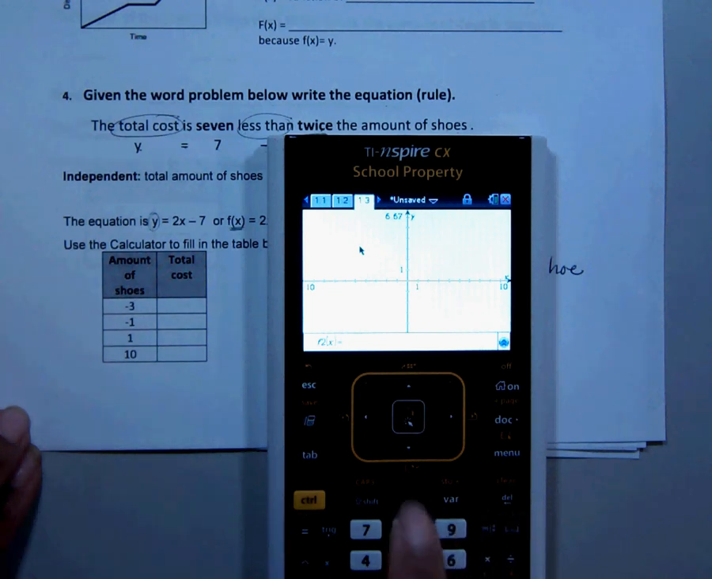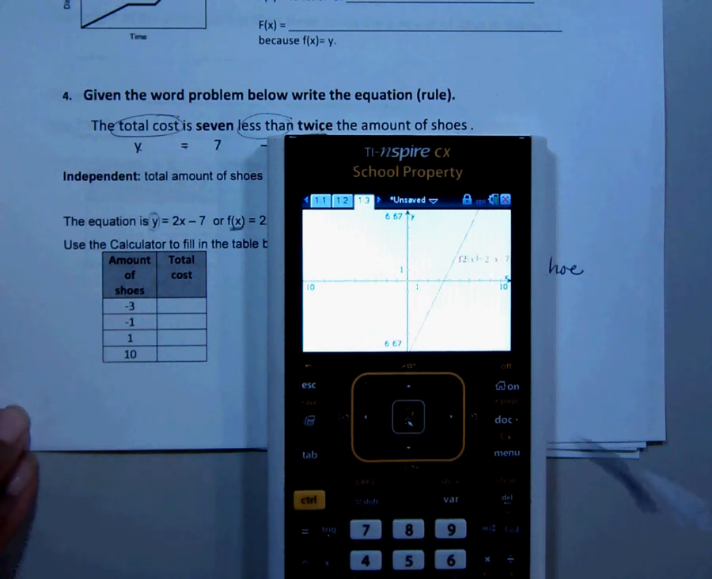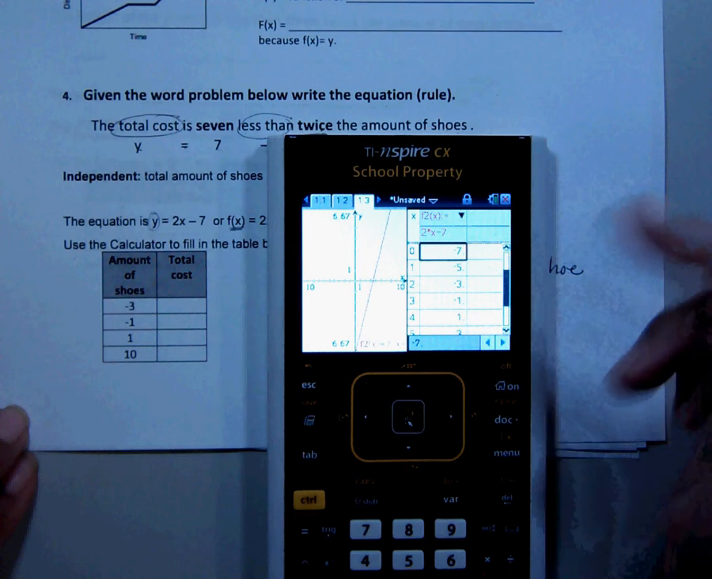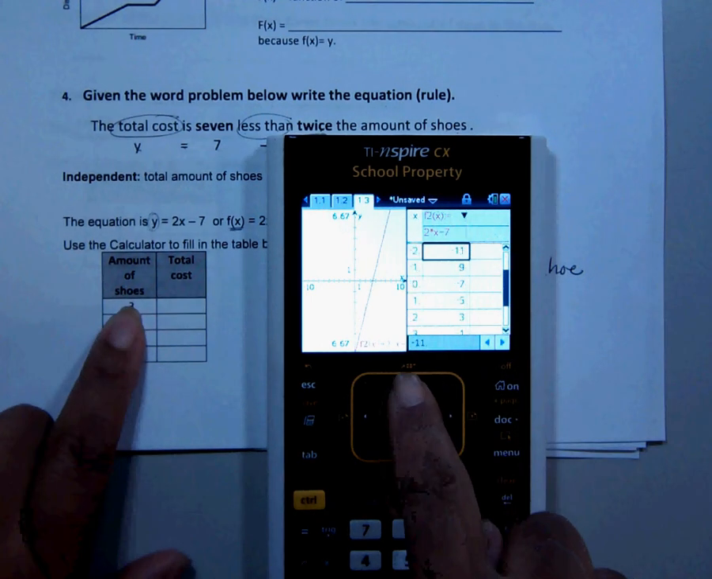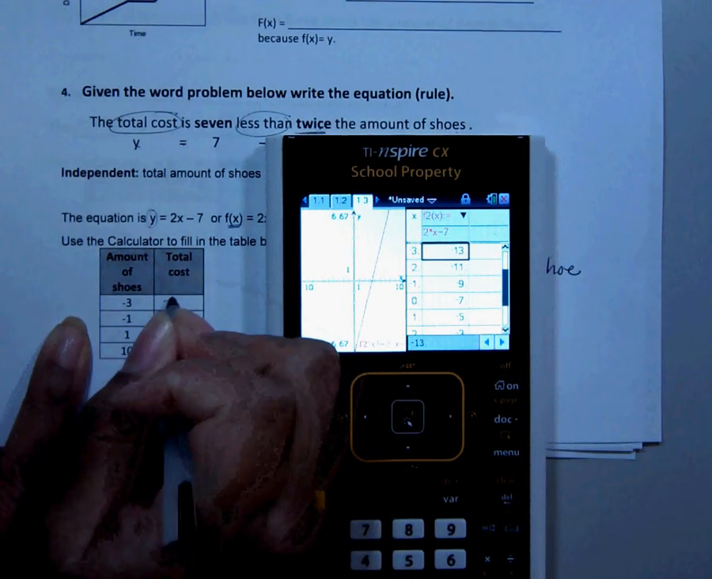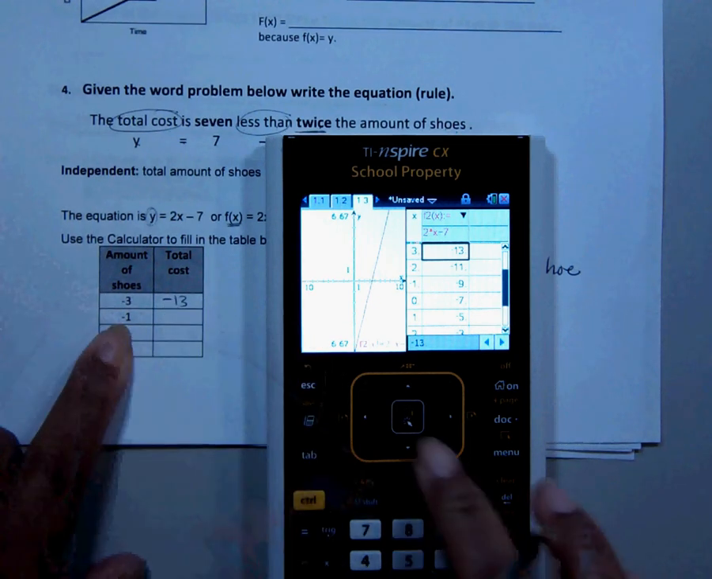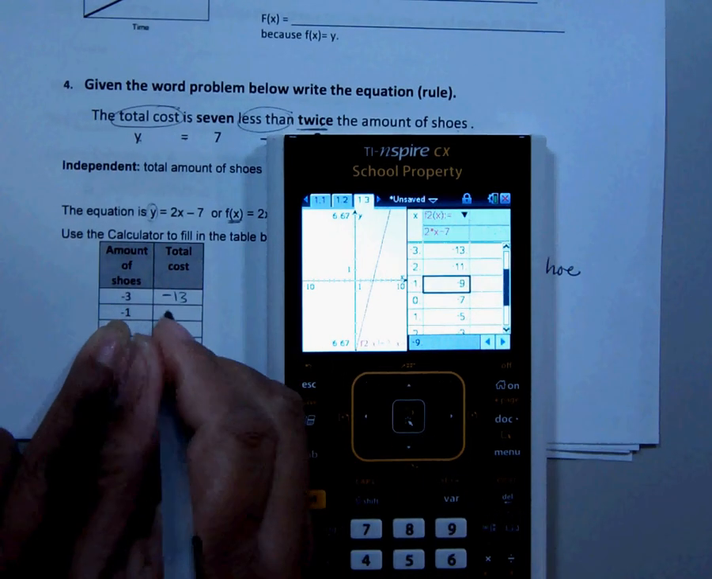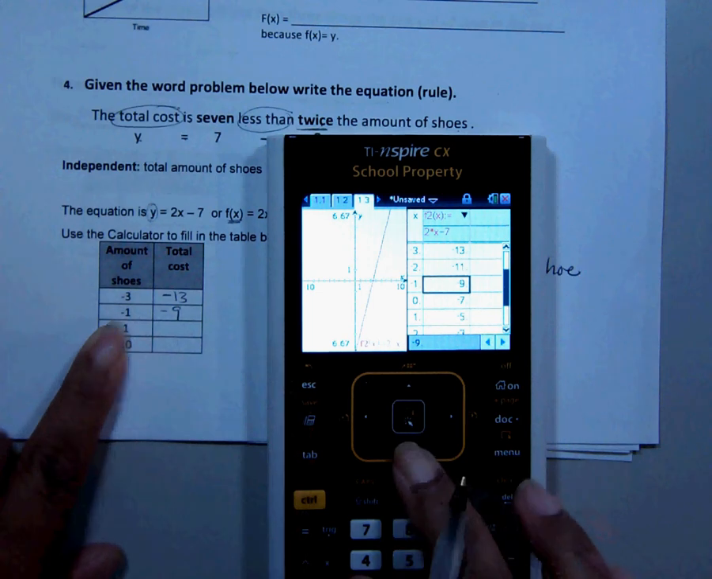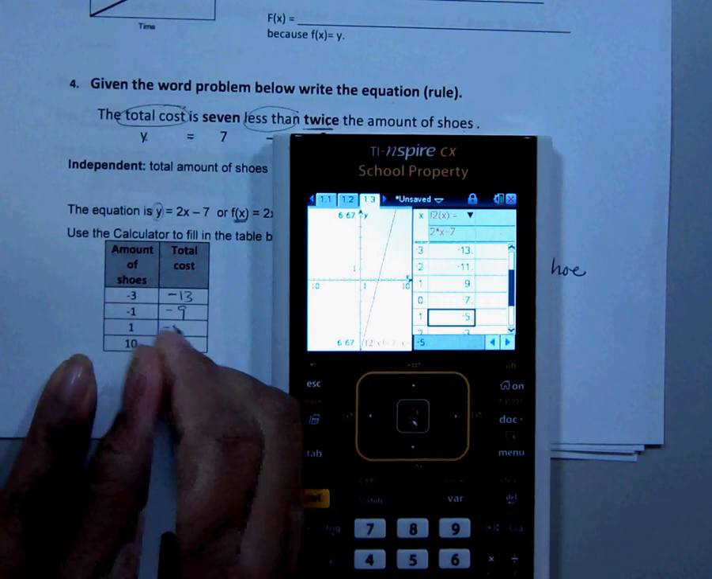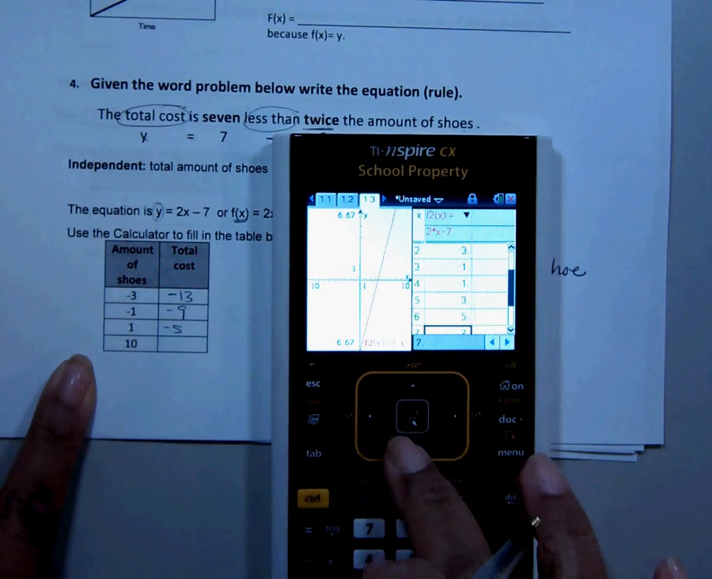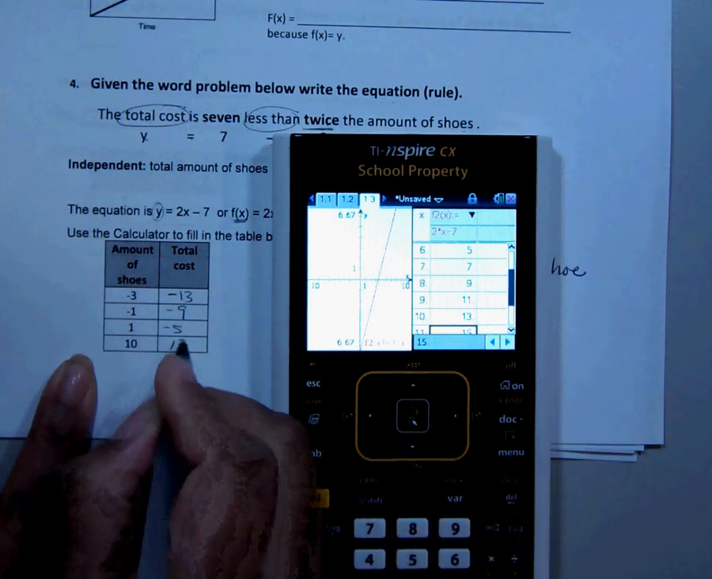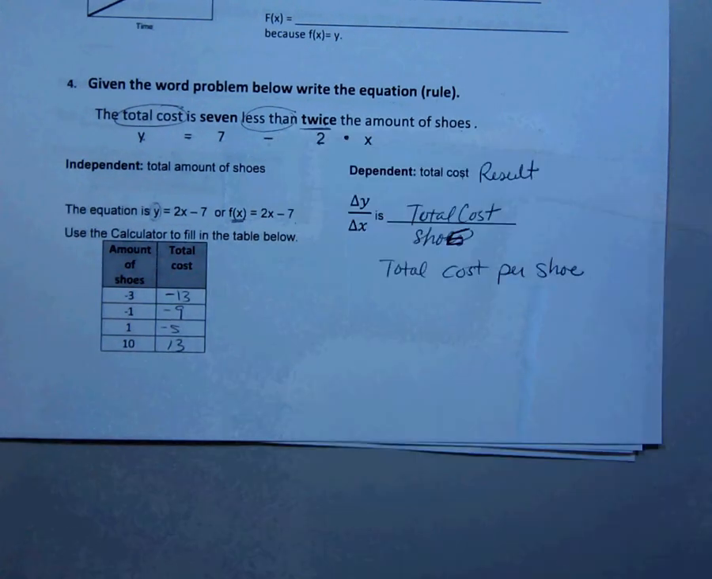And so I'm going to type in 2x minus 7, press enter, and then press Control T to see my table. And there it is. I need -3, so I go up, and then I do -13. And then I go down to -1, it's -9. And then 1 is -5. And then 10, I gotta go all the way down, it's 13. So you just looked at the table by pressing Control T.